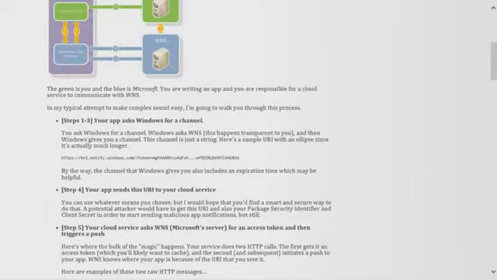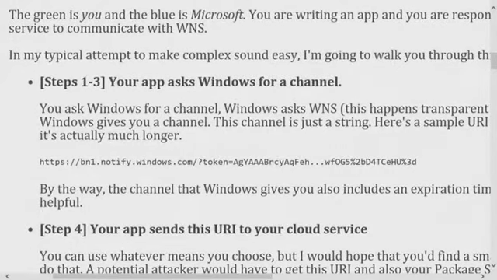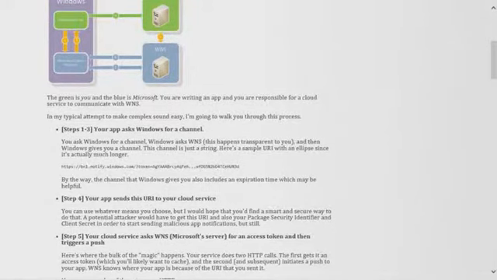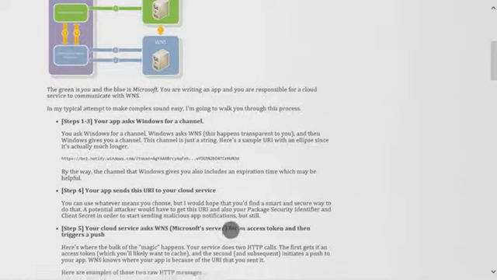Steps one through three, as I mentioned, is your app asking Windows for a channel URI. Here's an example of what that's going to look like: HTTPS, bn1.notify.windows.com, etc. That's a sample channel URI. Actually, I've got an ellipsis in there because it's much longer. But that's it. So that comes back to you. You now need to get that up to your cloud service. And now your cloud service is going to use that to figure out how to communicate and represent your app.